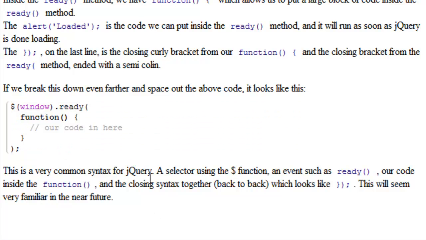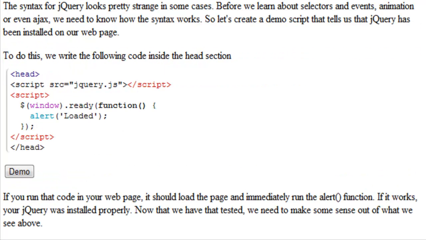This is very common syntax for jQuery. A selector using the $ function, an event such as the ready method, our code inside of the function, and the closing syntax together, back to back, which looks like the curly bracket, the parentheses, and the semicolon. Even though this code looks like a lot right now, you will get to be very familiar with this and you will get to know exactly how this works very soon because we will use it quite a bit. So if you don't fully understand how it works now, that's all right because over the next few classes, you should be able to fully understand how it works.